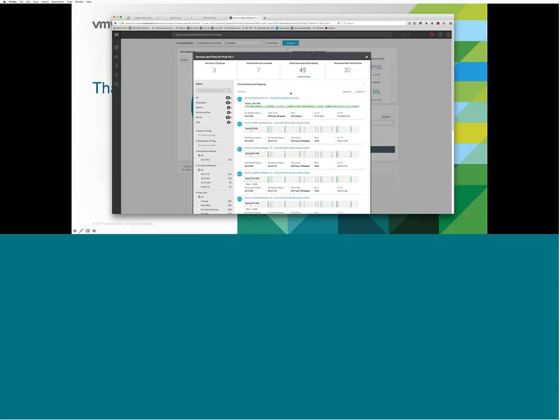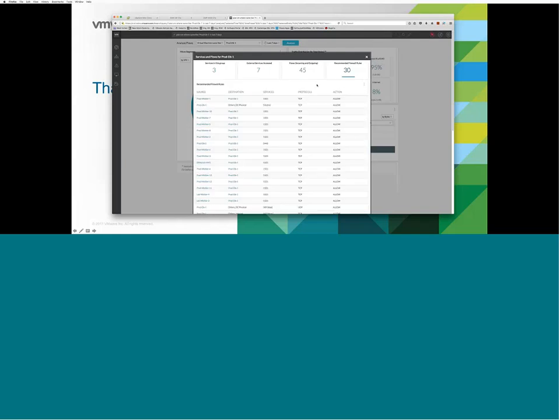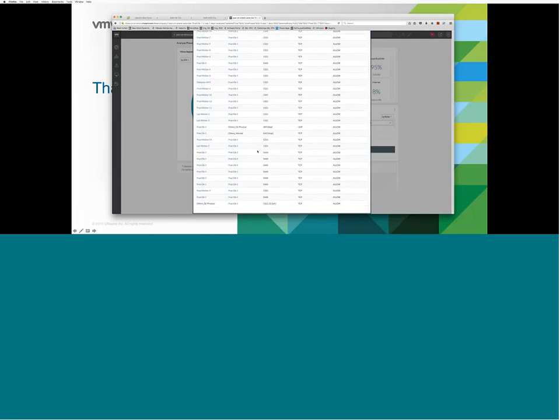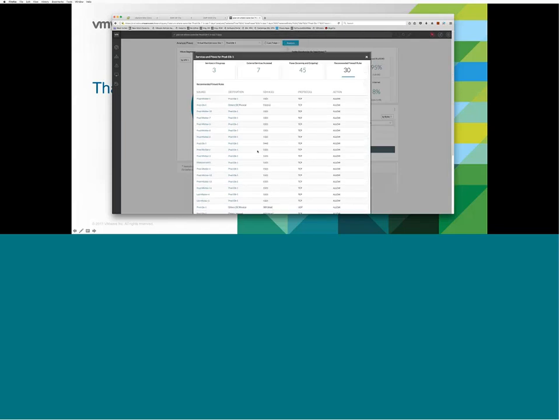But how do I dissect this and actually build the rule sets that are necessary to isolate or segment my workloads? That's where VRNI comes through and says, if I have a recommended number of 30 firewall rules based on those flows, here are the rules to build for this system. It gives me the source and destination, the services, and actually tells me the rules to build that will accommodate the flows that I've seen over the last 7 days.